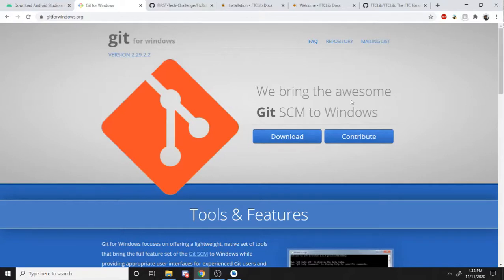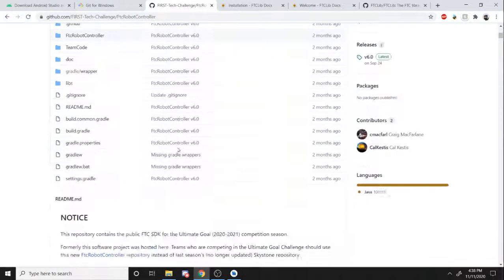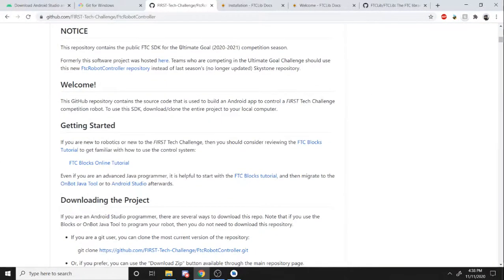And then finally, you'll need the FTC SDK for your current season. As of 2020 to 2021, I'm using the Ultimate Goal SDK. Last season it was the Skystone SDK.